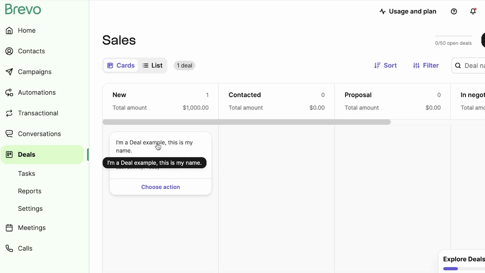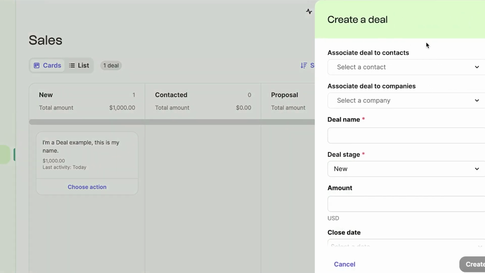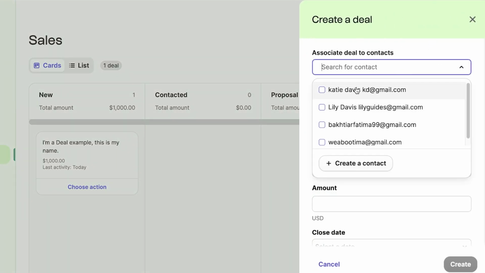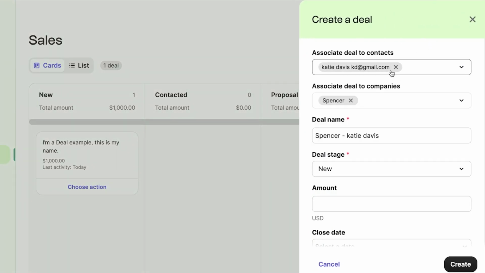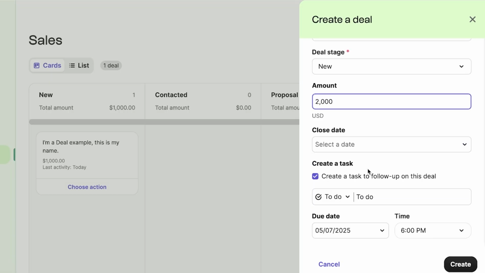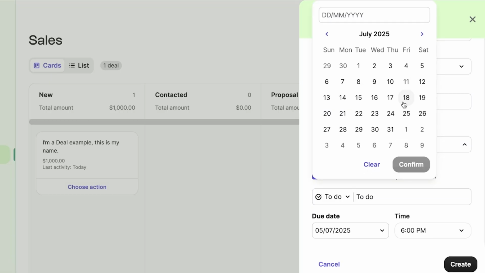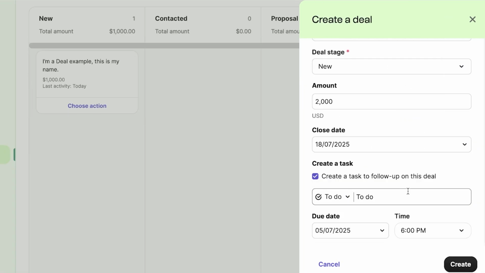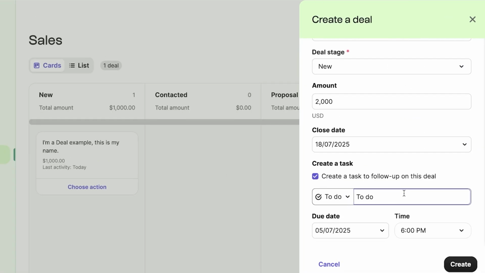Now, once you've created your pipeline, you're going to click on create a deal on the top right to start adding your deals. You can associate a deal with a contact. And then after that, you can name your deal. Let's say this is going to be our website consultation or website creation deal. And then you can enter the stage and the amount this is going to be worth, and the closing date. So you can add an expected closing date. And you can add a follow-up task to this deal.